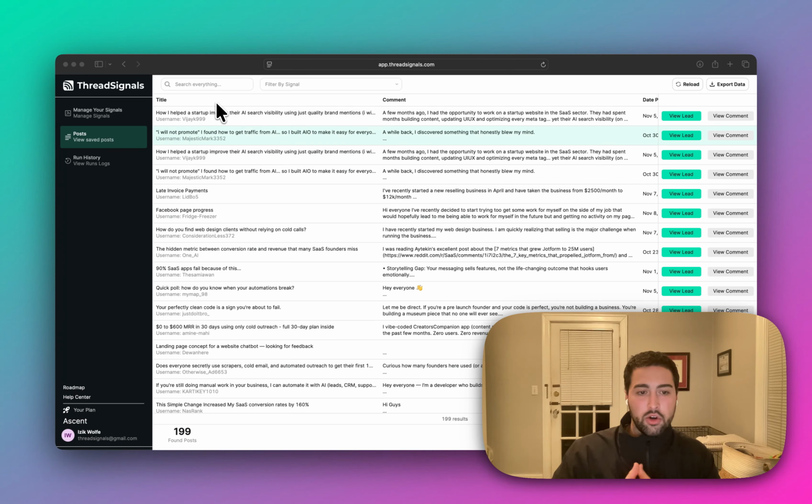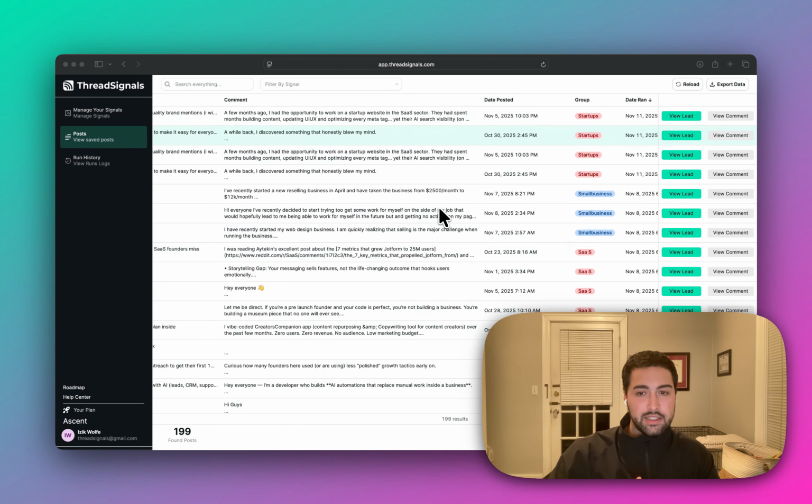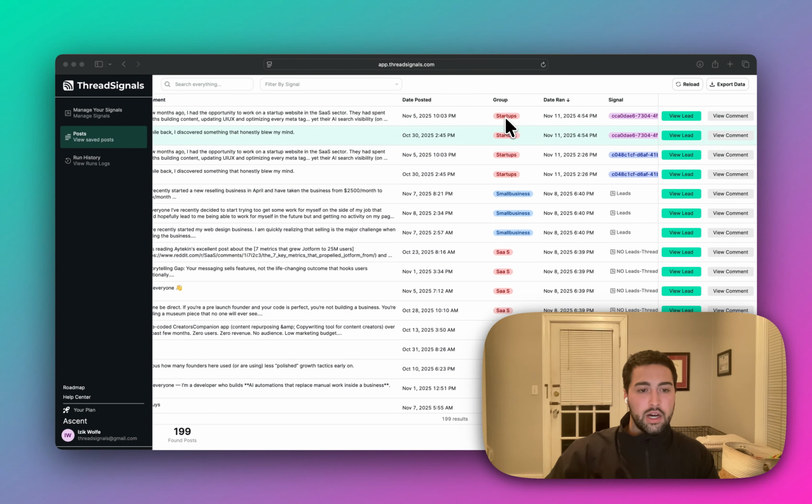So I want to quickly go over all of the columns just so that you can understand what you're looking at. The first one is going to be title. That's pretty self-explanatory, but that's the title of the actual post itself. The comment is going to be the description underneath that title. The date posted is the date that that actual comment or post was created.